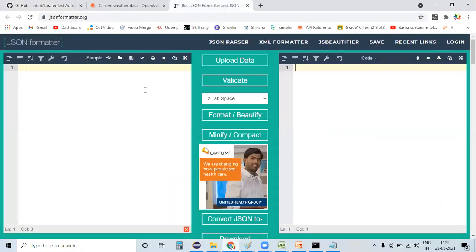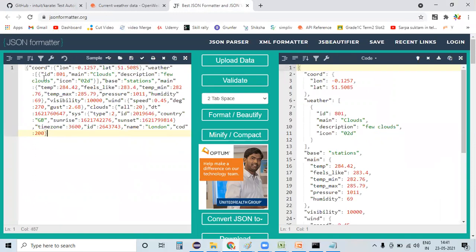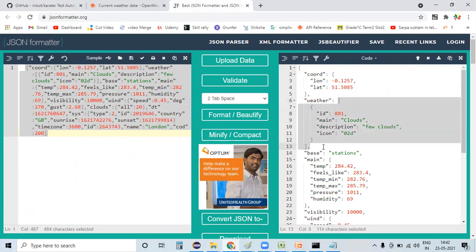Hence, I am going to Google, and here I'm searching for JSON format.org. And here I'm placing my JSON body response. Automatically, it's coming in a proper format. See here, in the previous session we have already seen about a JSON object as well as a JSON array. This is a complete JSON object which has coordinates, and weather is of an array type, and the weather description contains few clouds.